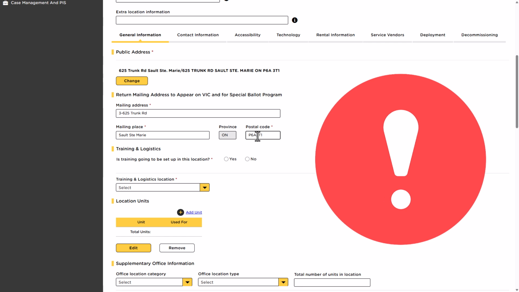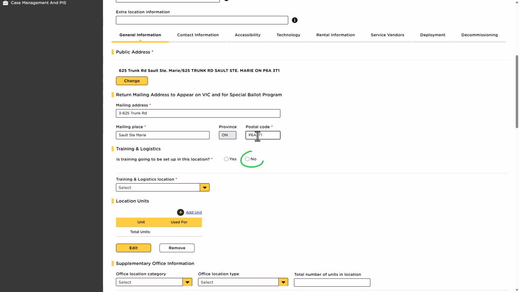Use the information recorded in the Office Site Inspection checklist to complete the remainder of the General Information tab. Be sure the address provided in the Return Mailing Address section is capable of receiving mail. If the returning office is located in a multi-unit building, include the specific unit number assigned to the returning office. This address will appear on the VIC as the return mailing address and will be used by Canada Post or other couriers to return any vote-by-mail return envelopes or undeliverable VICs. Note that if No is selected for Is training going to be set up in this location? Training courses cannot be added to this location in EMS.